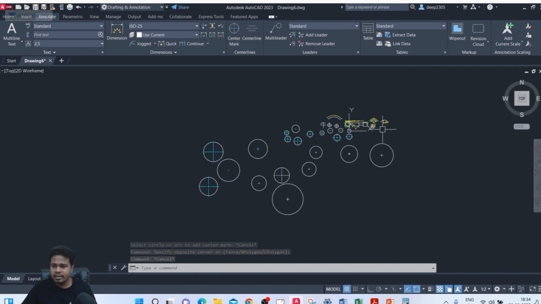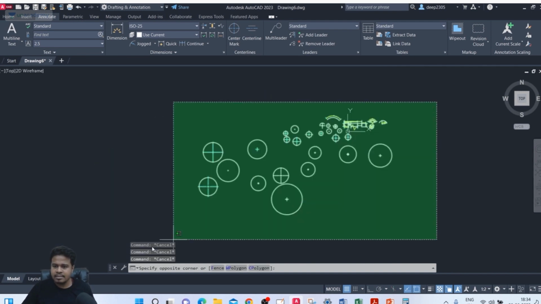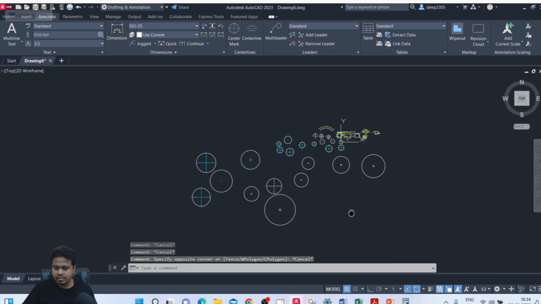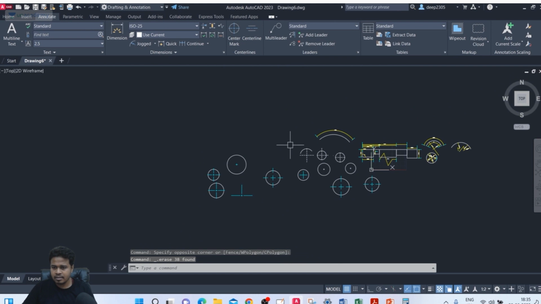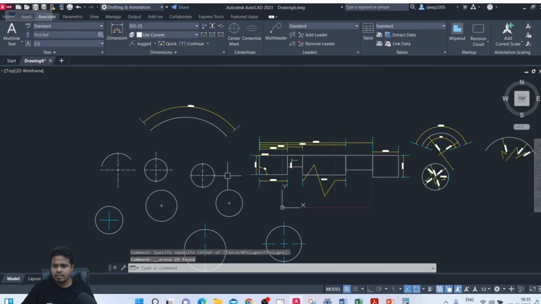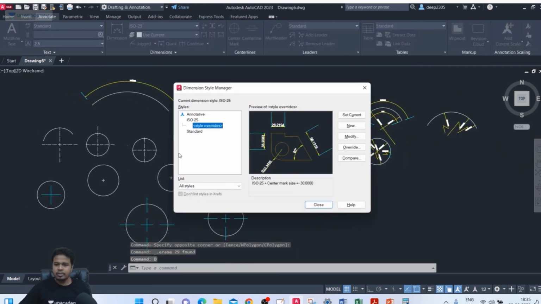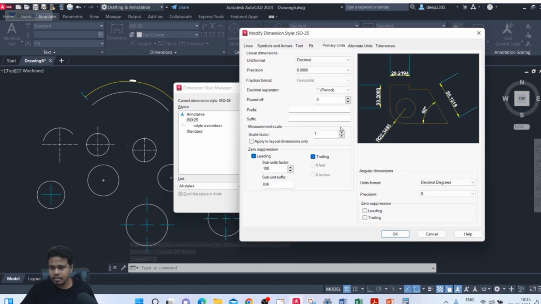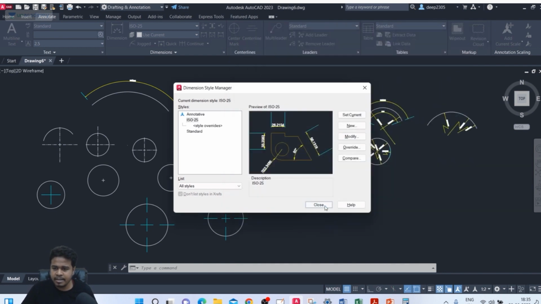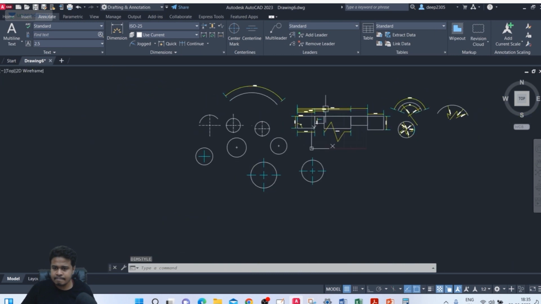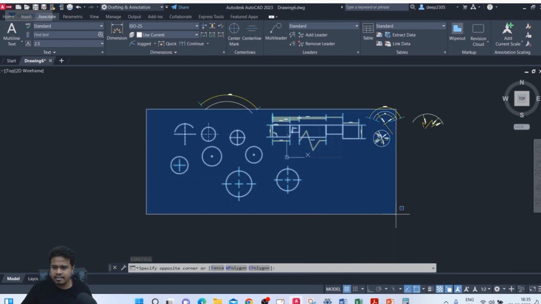Okay. Now, let us see some more things. Let me delete these circles. Okay. Now, go to dim style manager again. ISO 25. Modify. Now we have dimension break. What is this dimension break? Let me explain that. Let us erase these things.